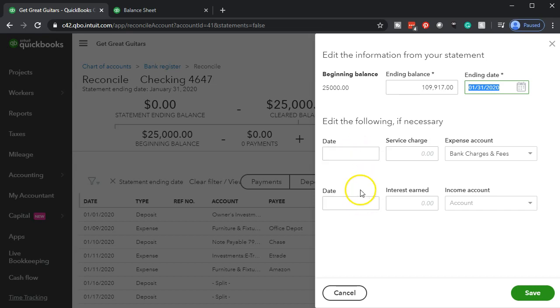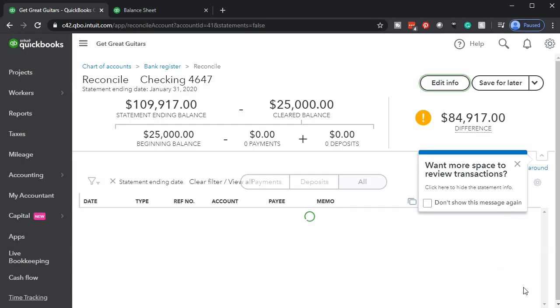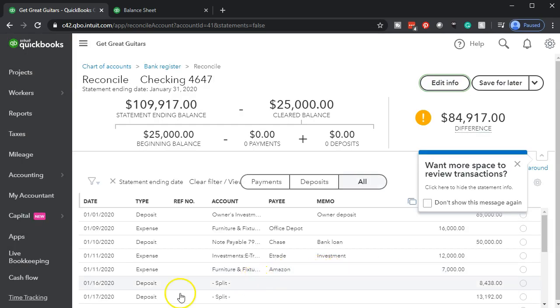So I just basically ignore these. It doesn't mean that we don't have service charges or possibly interest earned. It just means that I'm going to manually put them into the register rather than use their little thing here to do it. So I'm going to say save then. And we're going to have a screen then that looks something like this.